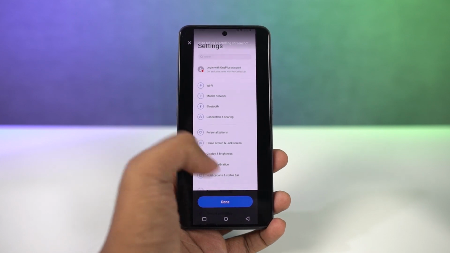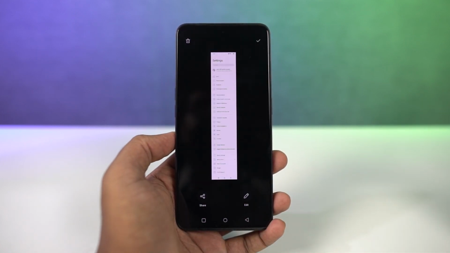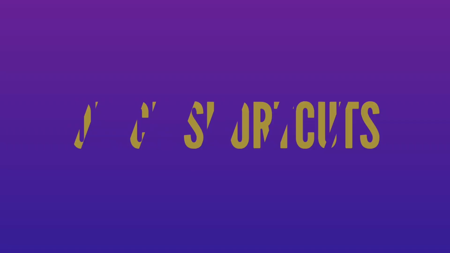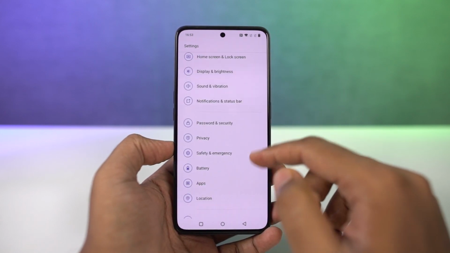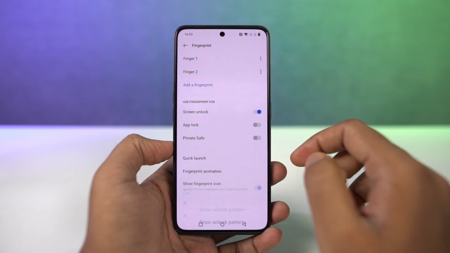Once you do that, your phone will automatically scroll through the page, and at the end, it will give you a long screenshot. Next, we have some quick launch shortcuts for the fingerprint scanner. Once you enable this feature, in the lock screen, you can touch and hold the fingerprint scanner. Even after the phone unlocks, just keep holding it and you will see some quick shortcuts.